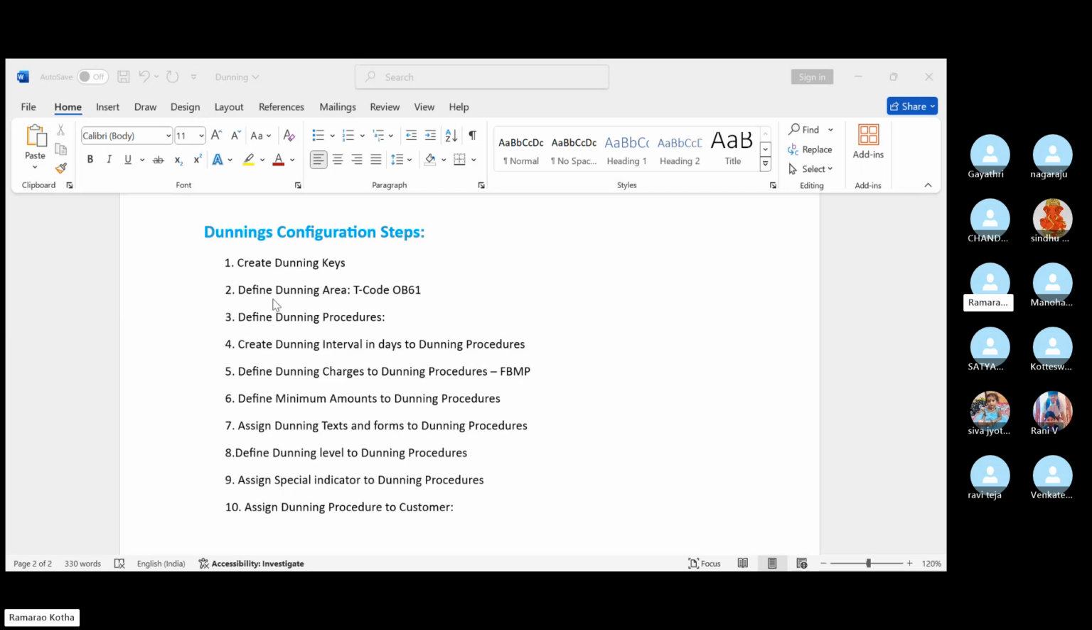Here under the tab, these options will come. Here we have the dunning procedure option. Yes, here we have to give our dunning procedure under the correspondence tab.